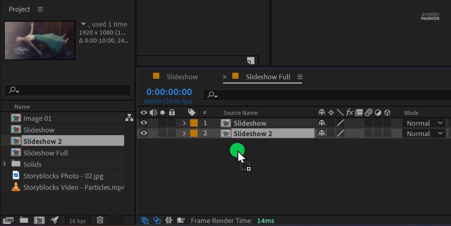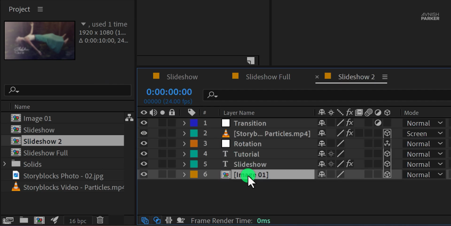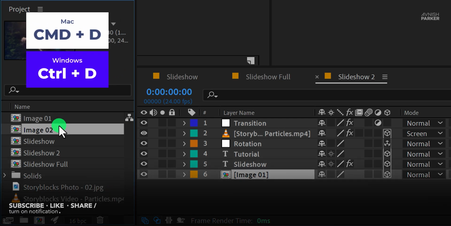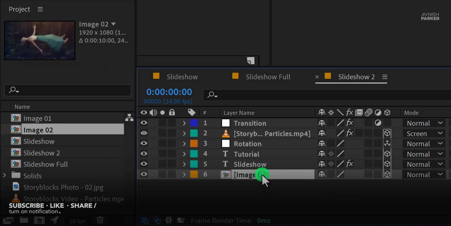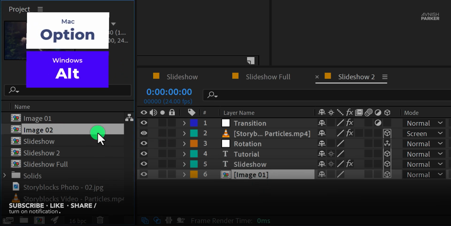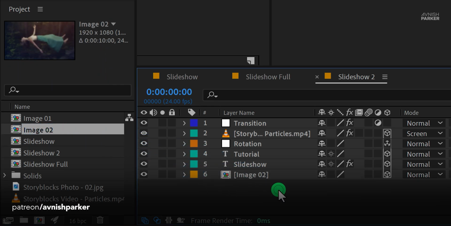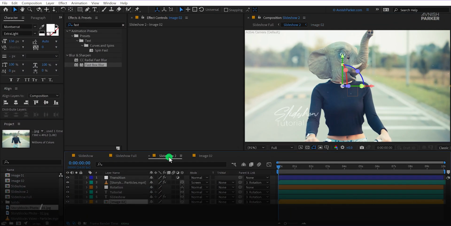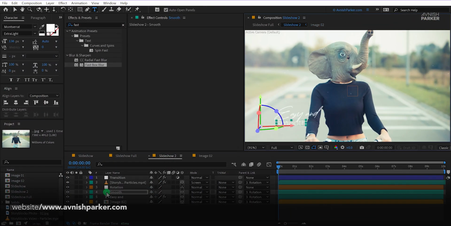Now place this slideshow 2 composition into the timeline, then open it. Select the image 1 layer here, now select image 1 in the project window, and also make a duplicate of this image 1. Make sure both comps are selected, then press and hold the Alt or Option key on your keyboard, and drag this image 2 on the image 1 composition. Now it will replace the image source from the project window, and both slideshows are independent.